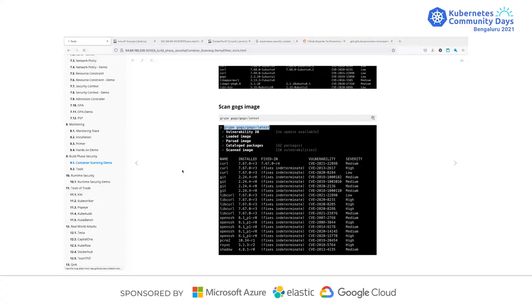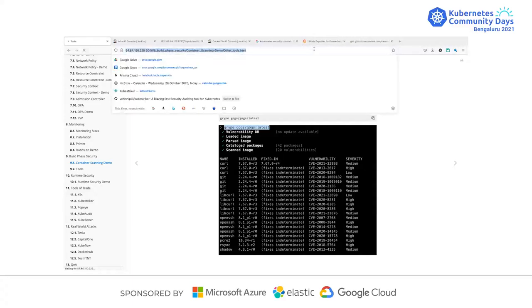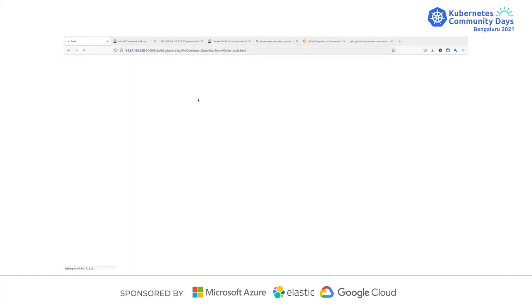Is there any good paper or something? See, there is a sequence, right? The developer checks in code, and then we probably do a SAST scan first, right? Yeah, exactly. Then once that is done, you have to build the image, and then probably scan for your image vulnerabilities, right? Yeah, that's right.